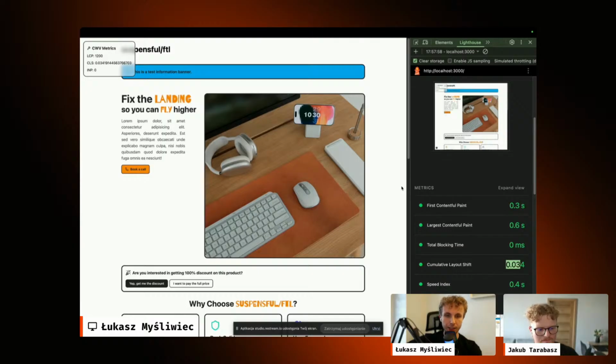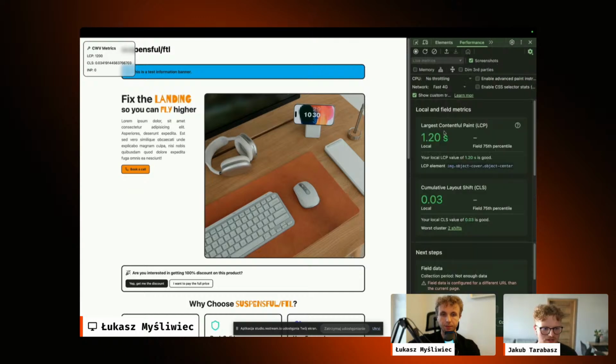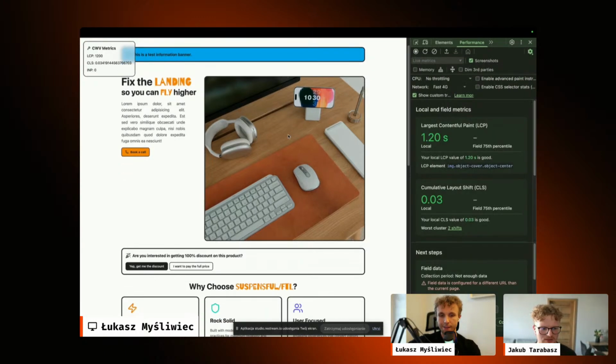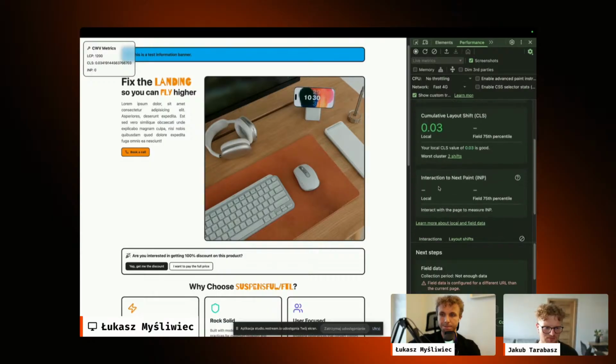LCP at 0.6, FCP at 0.3. This is not something that we are focusing on, but it's worth always including. Everything is green. We are 100% green, I believe. And yes, right now, I think there's one more important thing, right? Yeah, we are still that we're talking about.